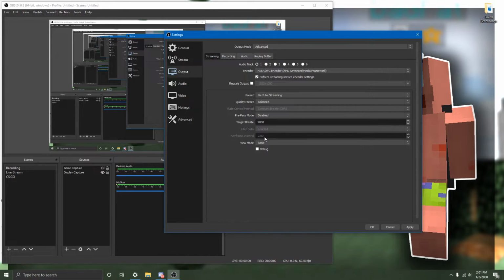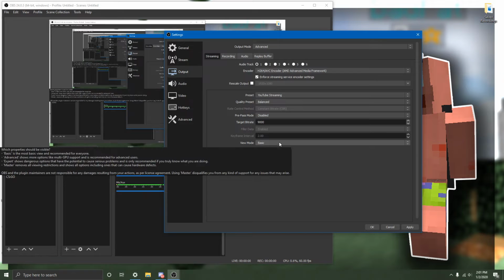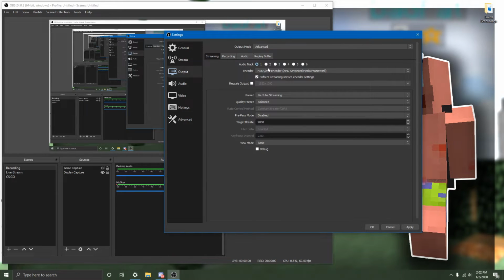Next, the keyframe interval is about 2. Then we keep it at basic. It just makes it easy, and I only use one audio track for my microphone, at least right now.